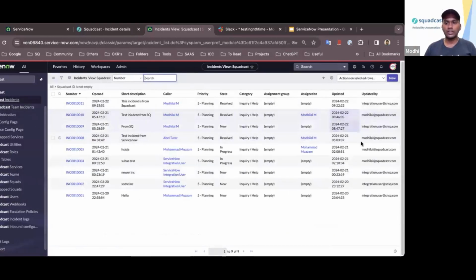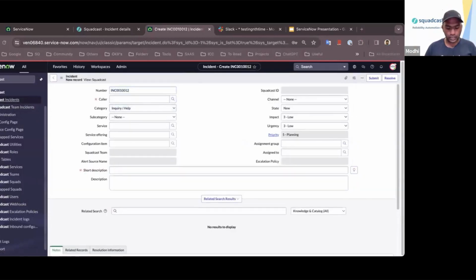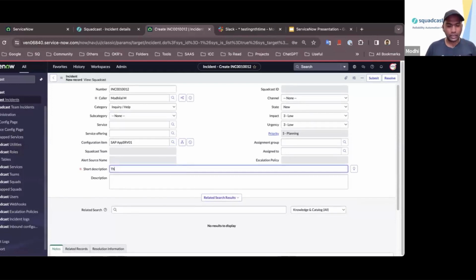I'll go to Squadcast incidents and create a new entry. I'll update the caller as myself, Modi. Let's search for the user. I picked it up. I'll add the configuration item. Here I have to select the configuration item that is already mapped to a Squadcast service. If I select any other configuration item, the incident mapping will not work, and that incident will not be pushed to Squadcast. Right? I'll just give a description like "this incident is created from SN", and that's it. I'll just click on submit.